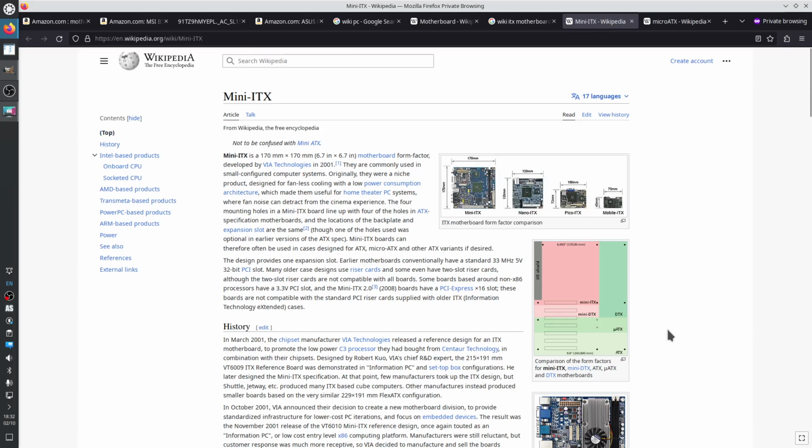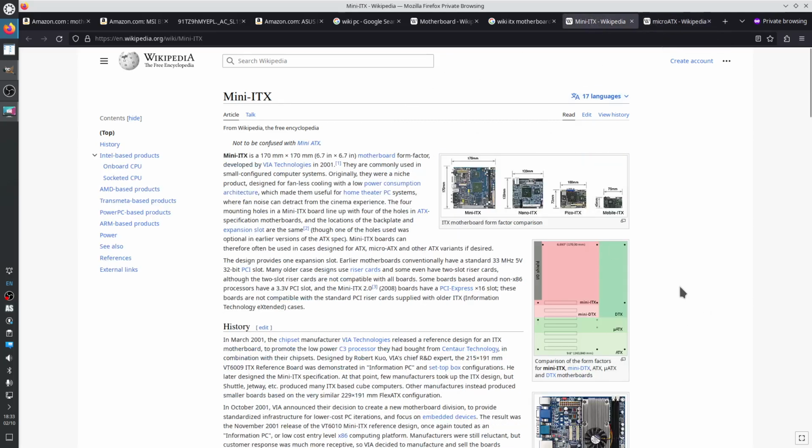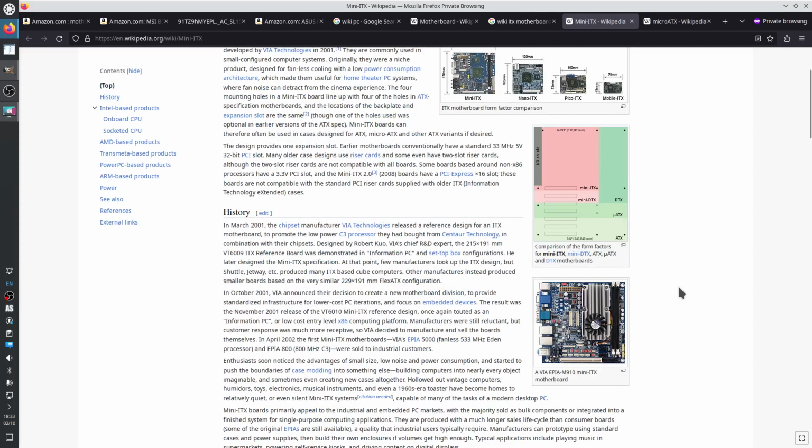There are smaller motherboards than the standard micro ATX, which is 24 by 24. The other ones are extended ATX, and what I use is ITX. ITX is a square 17 centimeters by 17 centimeters. Okay, so once you have the motherboard, you will need to place the rest of the components on top.